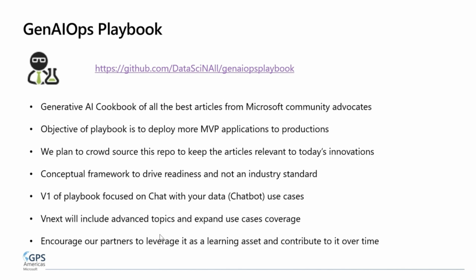As I said originally, we want to do this playbook to help us deploy more applications from an MVP state over into production. And what we hope to do with this repo, and the reason why we set this up as a GitHub repo, is to help crowdsource this. So if you have any feedback you'd like to give us, set it up as an issue. If you have any suggestions, set that up as a pull request. We would love to keep this current as a living document as we move forward over time, because a lot of new things are happening.